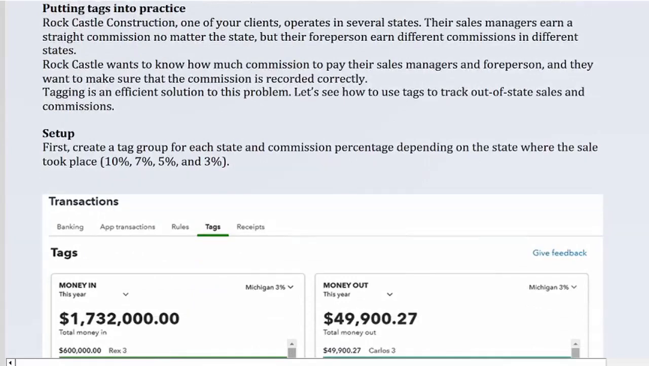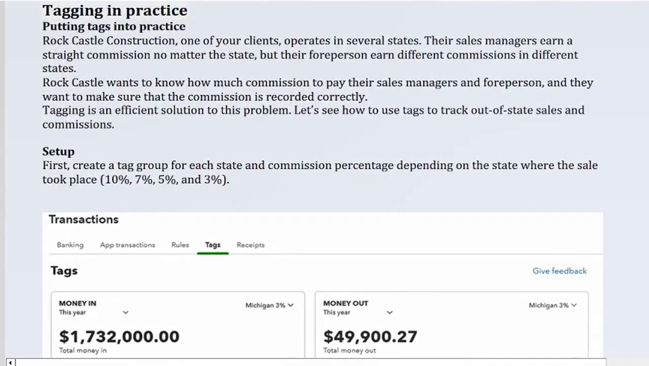Tagging in practice. Putting tags into practice. Rock Castle Construction, one of your clients, operates in several states. Their sales managers earn a straight commission no matter the state, but their foreperson earn different commissions in different states.